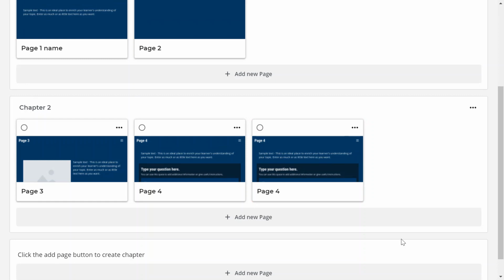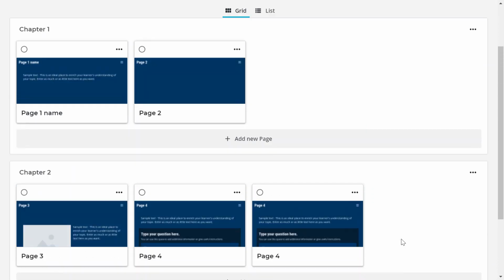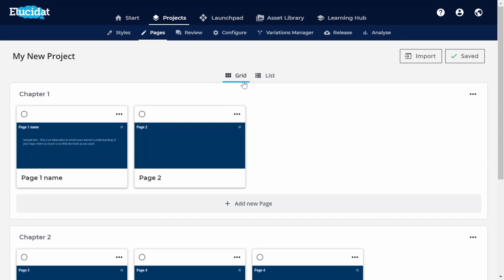So now I've got the basic structure of my course sorted. I've got my pages separated out into the chapters, so I'm grouping relevant content. Now I want to show you a couple of the useful features that you'll find in this pages area. You can see here that I'm accessing this area in the grid view, and the grid view shows me a thumbnail of each of the pages, which I find really useful for visualising the structure of my course.